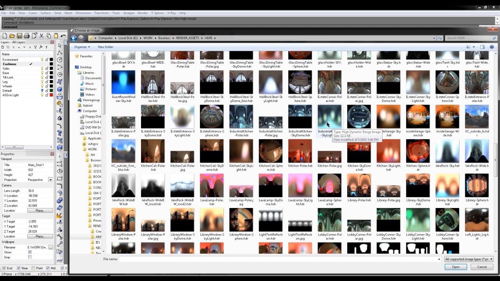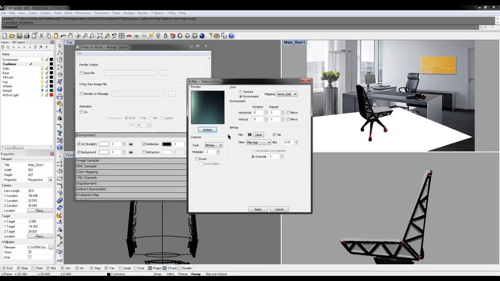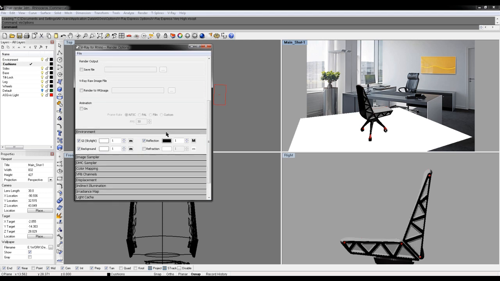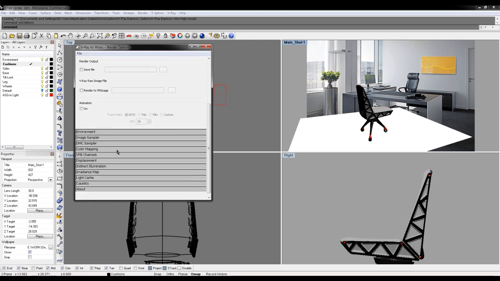So we'll do this industrial skylight texture, and what that's going to do is show up on the reflections so that the chrome surfaces won't just be reflecting white back, they'll be reflecting some sort of color to add a little additional context to the rendering. So I'll click apply, and we don't need to worry about refraction because we don't have any clear materials in this scene.